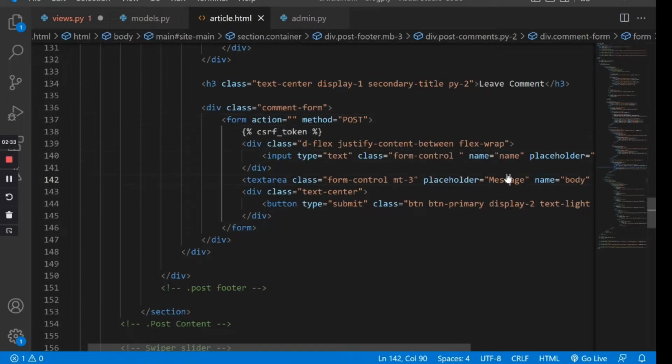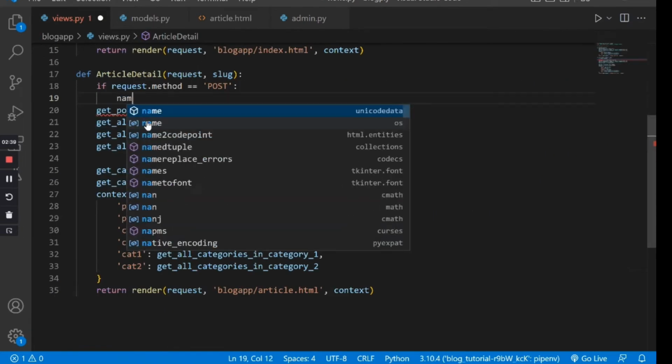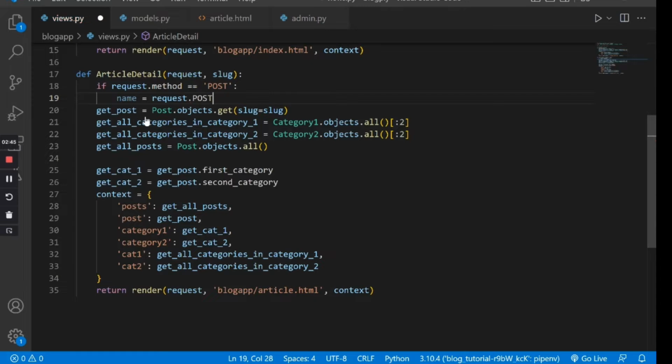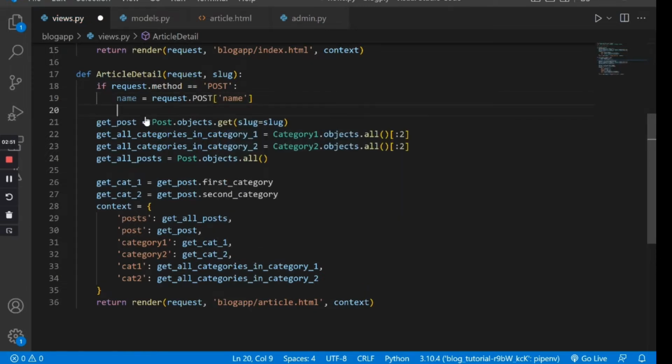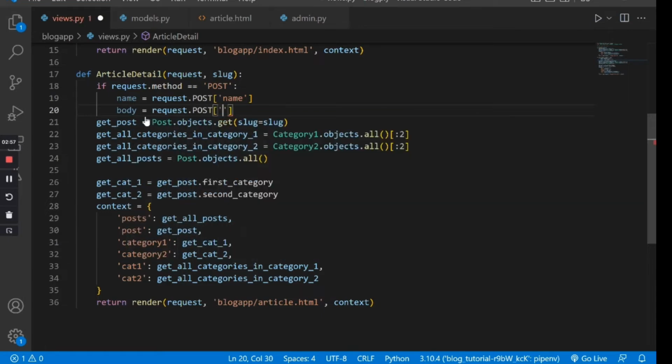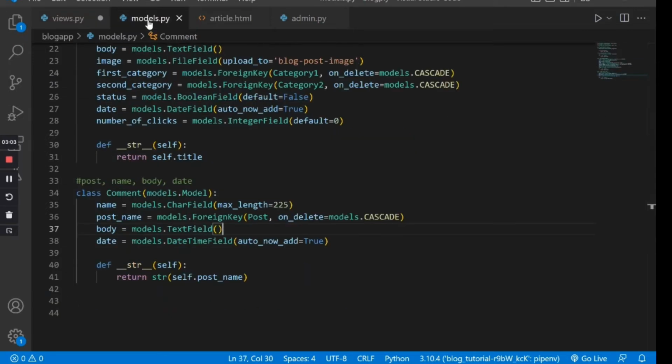So remember, we gave each input tag a name attribute. So we're now going to use these name attributes to grab whatever the person has inputted into those fields. We start by grabbing whatever the person has inputted into the name input field, and we assign that to a variable of name, and we'll say request.POST, and then we grab the name attribute. And then for the body, we say request.POST, and then we grab the body attribute.